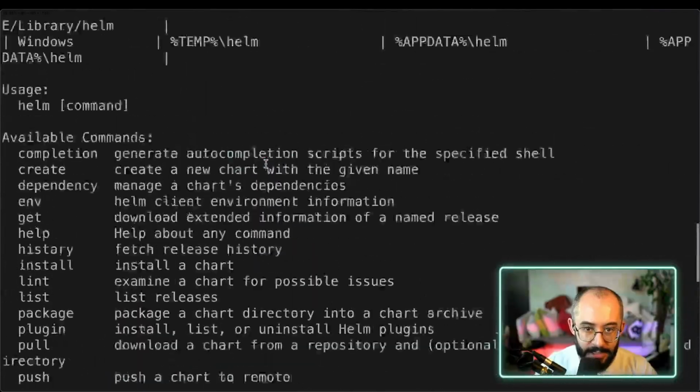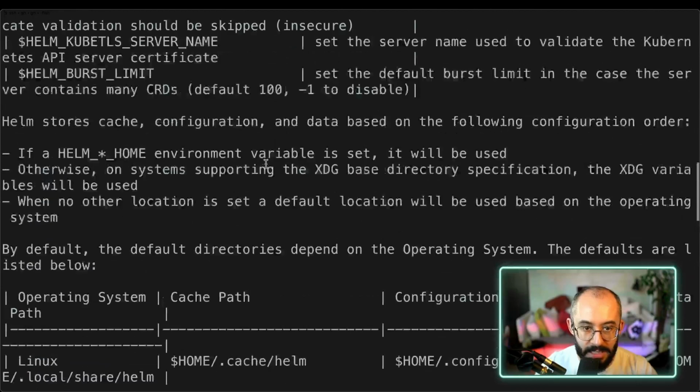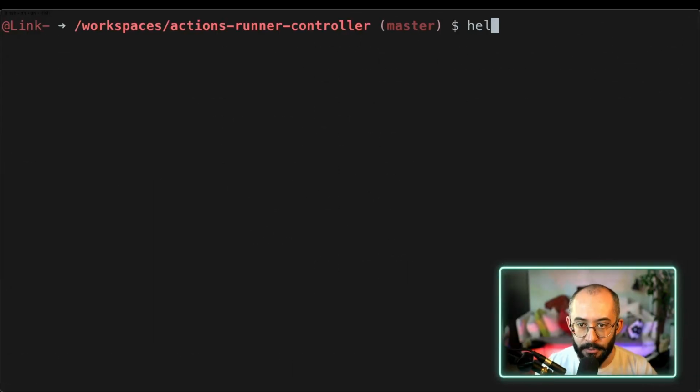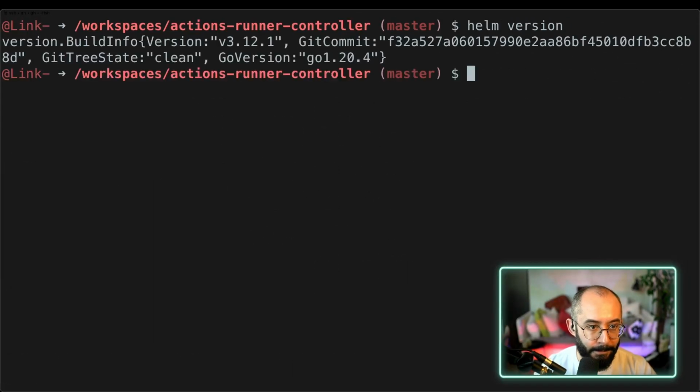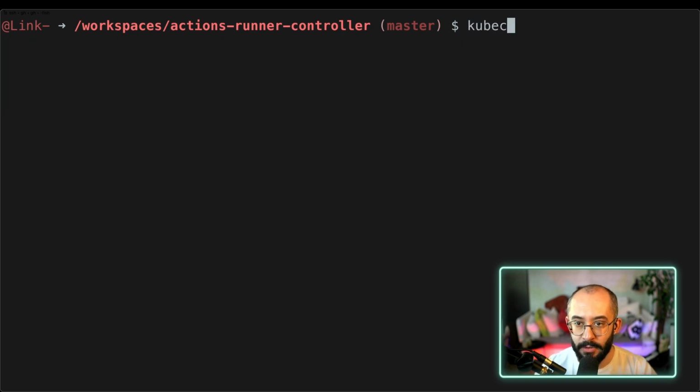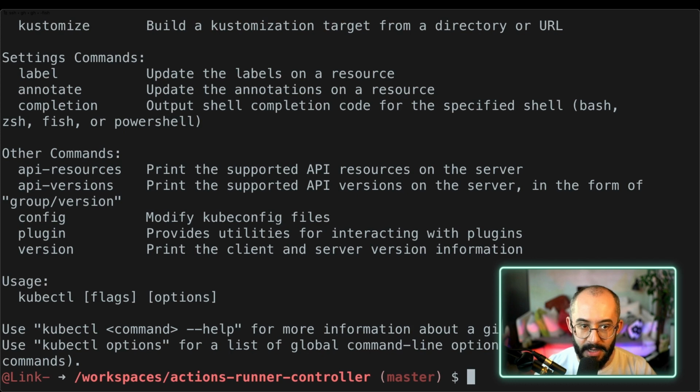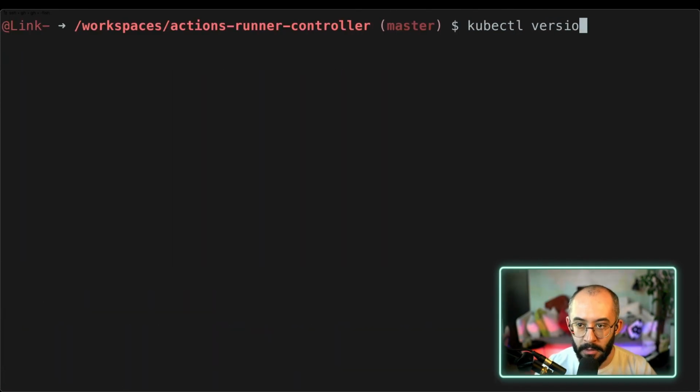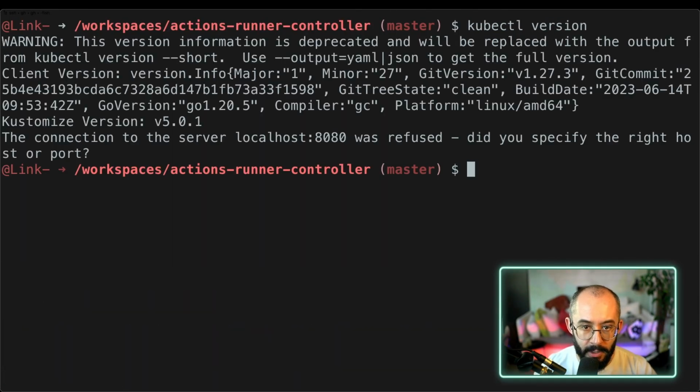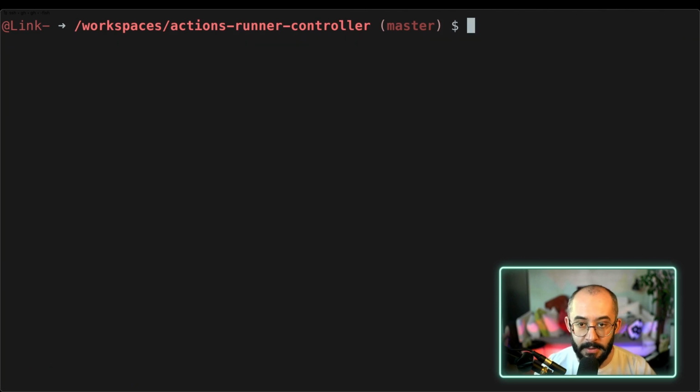And the second thing we're going to test is that we have Helm. So Helm is already installed on my code space. Let's see which version we have. All right, 3. Great. I also will need kubectl. Let's see, do I have it? Yes, perfect. Okay, great. And I think we are ready.